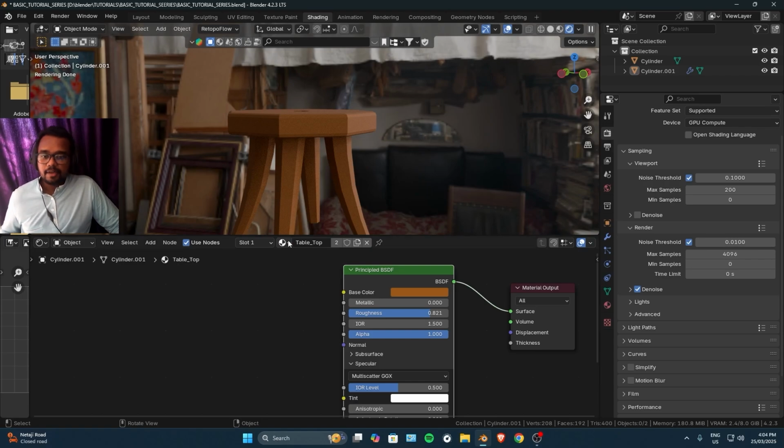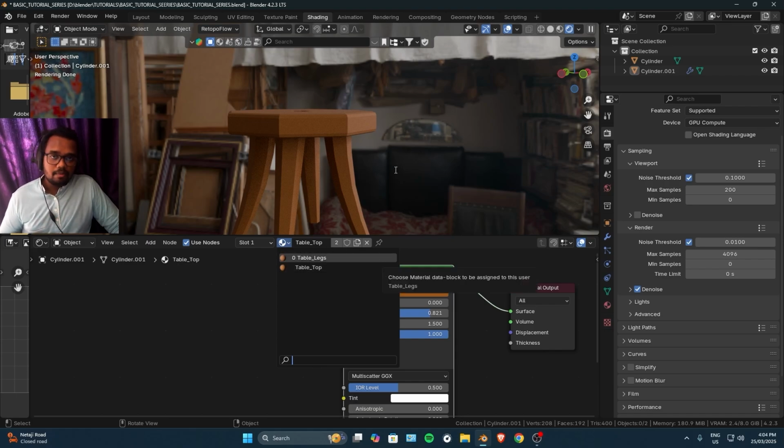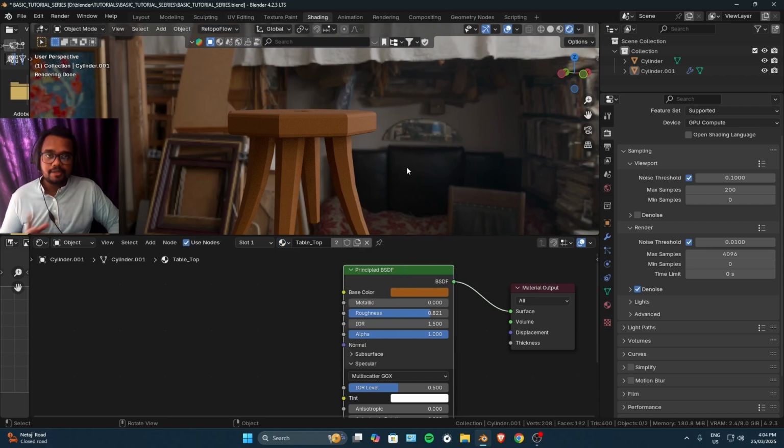Now to access different materials, you can always click on this drop down, and there is a number on the left hand side of this material. So table legs, no object is using that material. That's why there is a 0 on the left hand side. And usually whenever you restart Blender, that material is going to get erased.